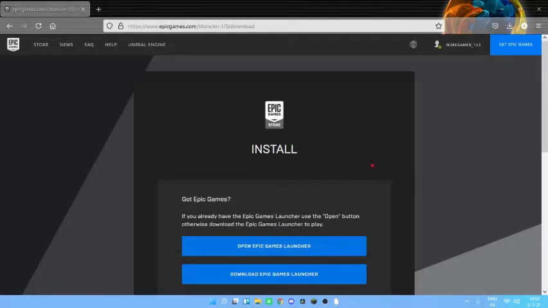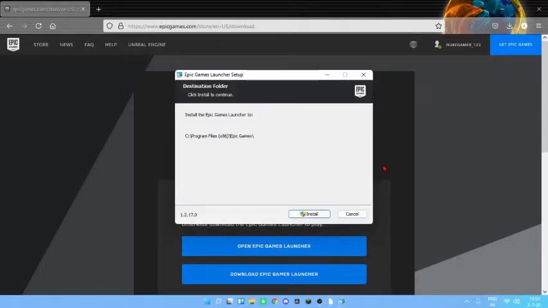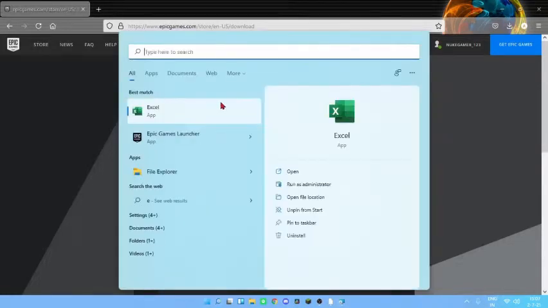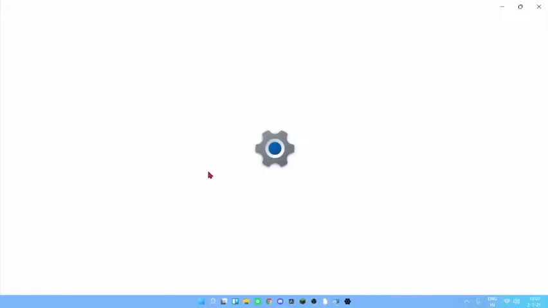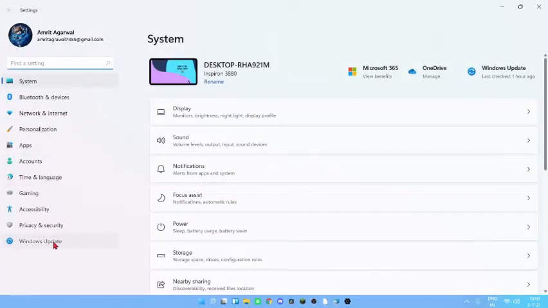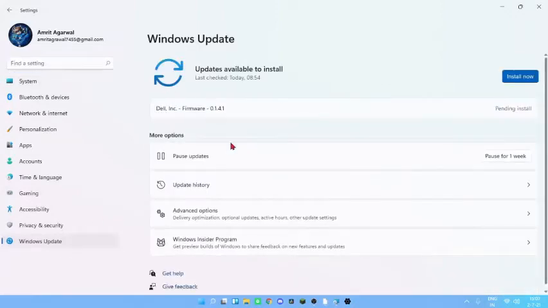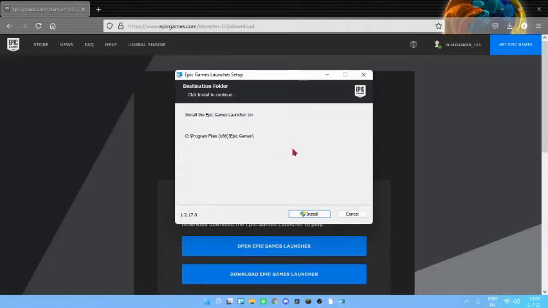I am using Windows 11, which is only a preview, the Insider Preview of the co_release. You can download this from anywhere. You can go to Windows Update. Click on Settings, this is Windows 11, then click on Windows Update, and here you can see the updates.